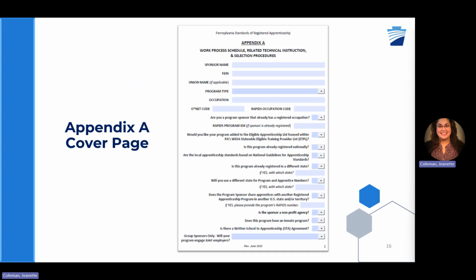Is the program already registered in a different state? If the program has already been registered with a different state, choose yes, and then indicate which state. If selecting no, then write NA in the text box. Will you use a different state for program and apprentice numbers? If the program is registered in another state, PA apprentices may be registered under a different state's program. If the program will use a different state for program and apprentice numbers, choose yes, and then indicate which state. If no, write NA in the text box.